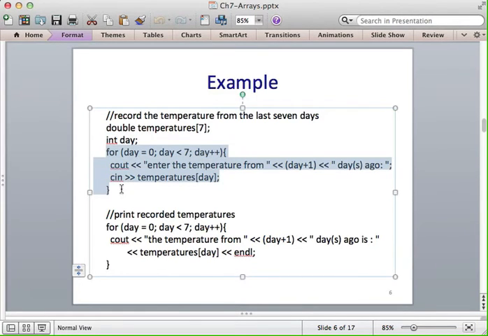Now we're going to use a for loop to read our temperatures into our array. So we use a counting loop, a for loop. We're going to read 7 values, hence we're going to have a loop variable or counter variable that goes from 0 up to 6. Remember that array indexing starts at 0, so in fact with 7 elements it goes from 0 to 6. And we prompt them to enter the temperature from, say, 1 day ago.